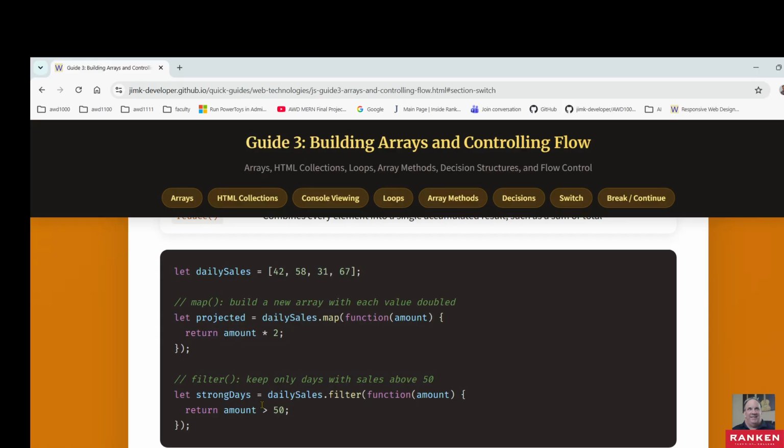So what you're doing is you're creating a new array called strong days, right? And then what this is going to do is it's going to filter the array. It's going to take your existing array, and it's going to create a new array with any amount that's greater than 50, right? So in this case, strong days will be an array of 2 items, right? One of 58 and one of 67 because they're greater than 50, right?